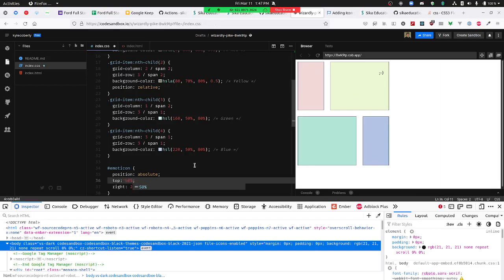50% doesn't quite do what you might think it does. You might think doing top 50% and right 50% centers it. It does not, because it has to do with where these things start. So that actually starts 50% from the right, and then it keeps going. It's not quite the same as centering. But if I want to absolutely position something, that's how I can do it.